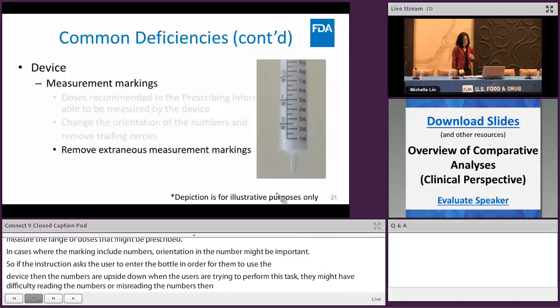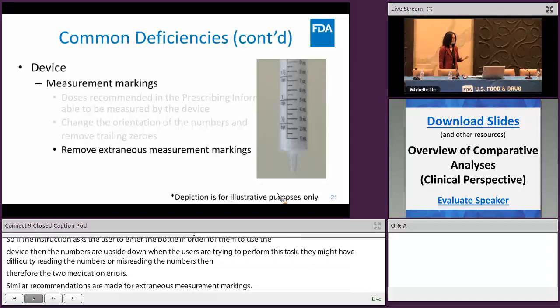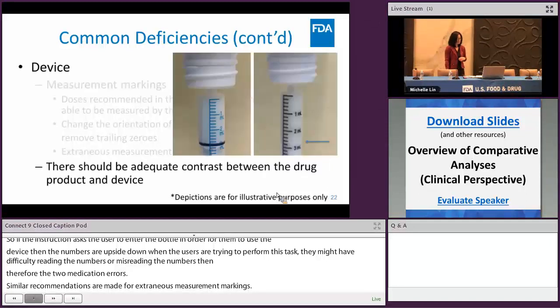Now, similar recommendations are made for extraneous measurement markings. So if the recommended doses are typically in milliliters, then having an additional unit of measurement, as you can see in the picture, in this case teaspoons, may be confusing for the user, and then once again lead to medication error.